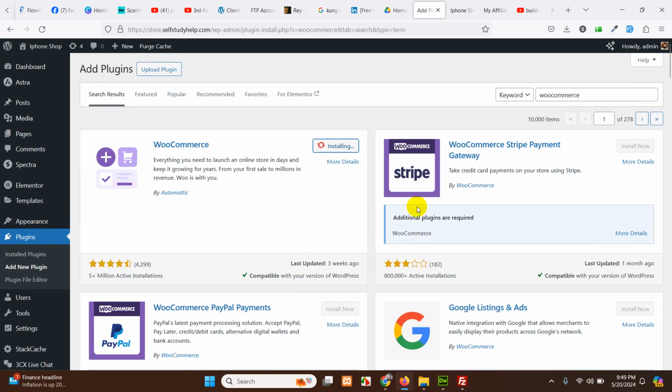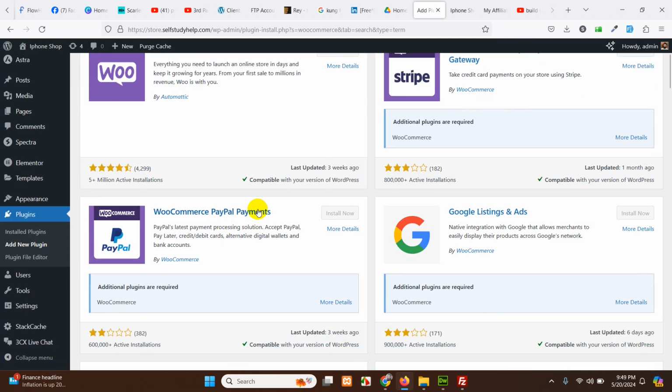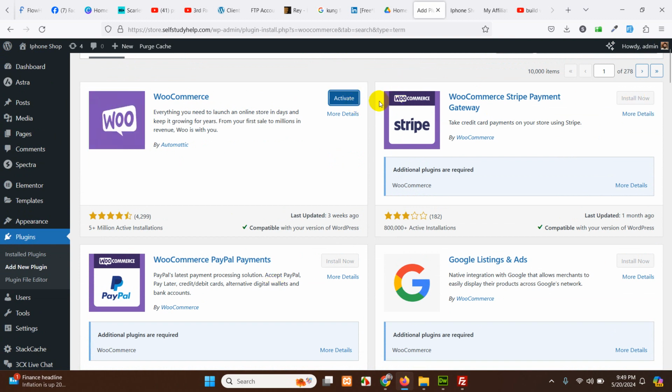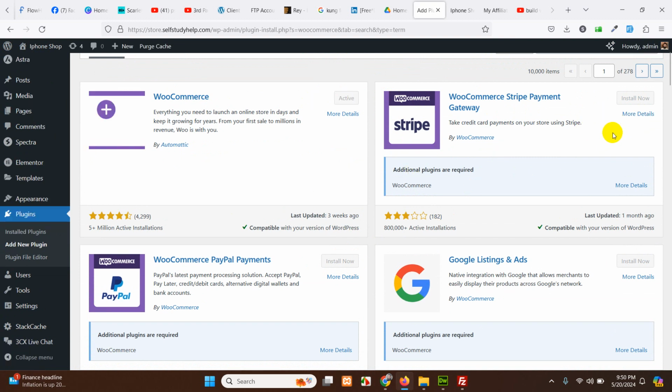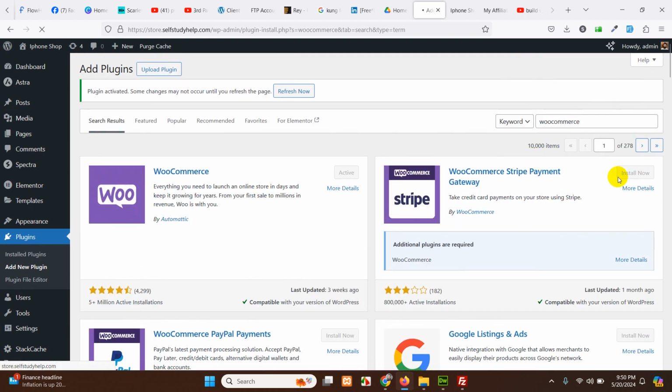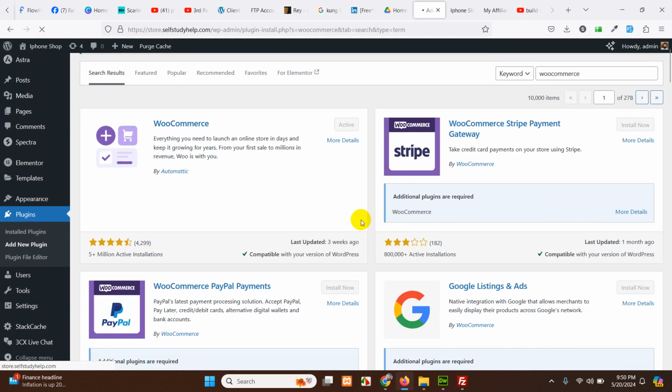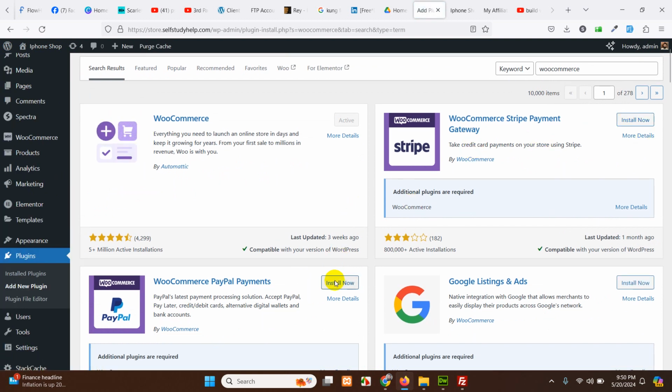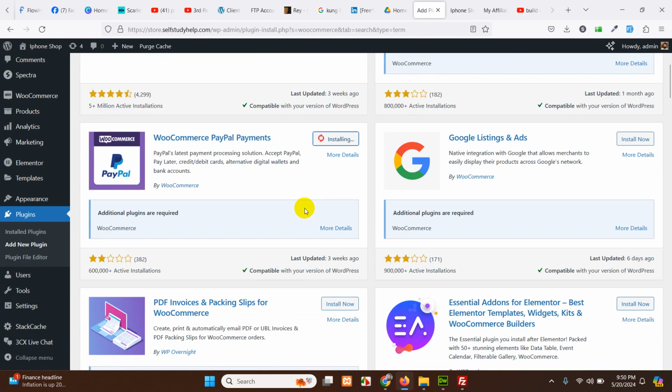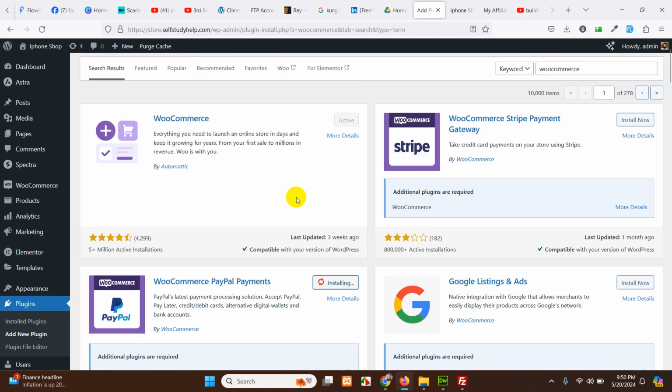We will also need a payment gateway. For example, if you want to use Stripe or PayPal, you can just install them. But first we will need to activate the WooCommerce plugin, then we will be able to install these two plugins. So click on install and activate. Okay, once it's activated, refresh this page and both of these plugins will be available to install on our website. Okay, just install PayPal and activate.